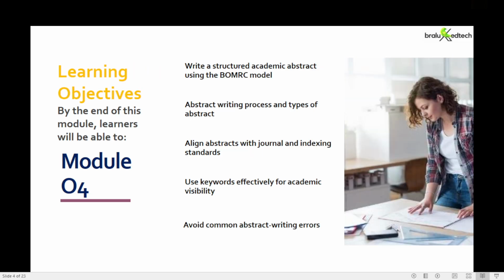At the end of this session, you should be able to: one, define an abstract and explain its purpose; differentiate between structured and unstructured abstracts, which are the types of abstracts; know the abstract writing process; apply the BOMRC framework; then align your abstracts with journal and indexing standards; use keywords effectively for academic visibility; then avoid common abstract writing errors.